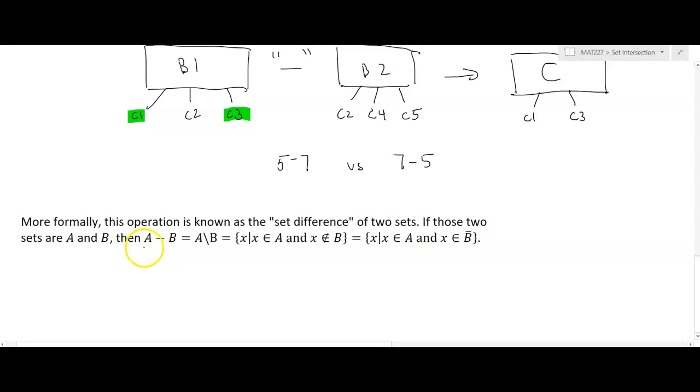So written as A minus B, which sometimes you'll see, this is just an alternative notation, as A slash B, it's the set of all elements that are inside of A and that are not inside of B. So if something is not inside of B, we could say that it is inside of B complement. It's inside of the set, it's inside of the universe, but it's not inside of B. So let's take a look at a couple of examples.